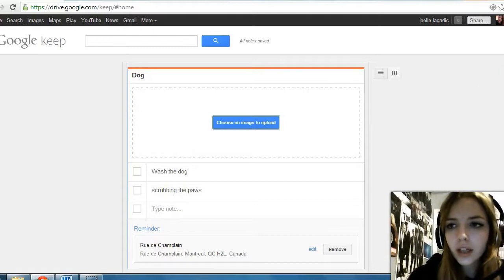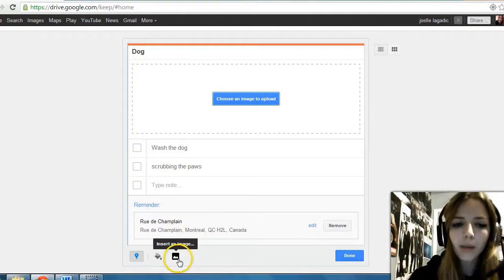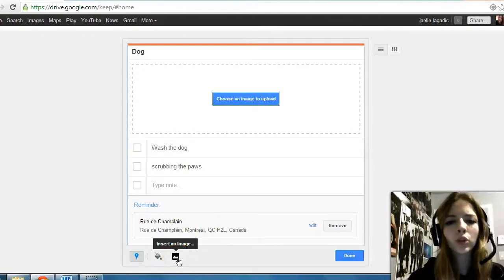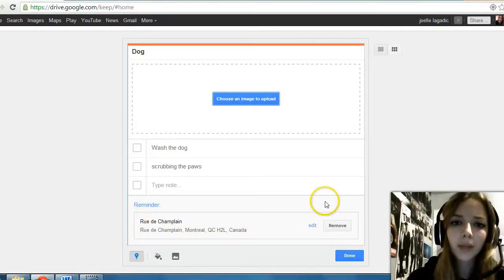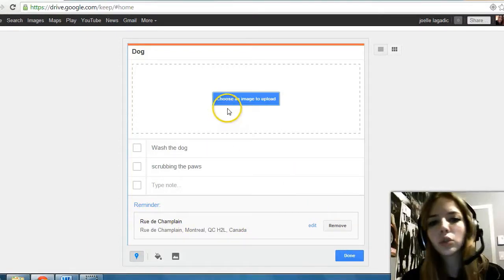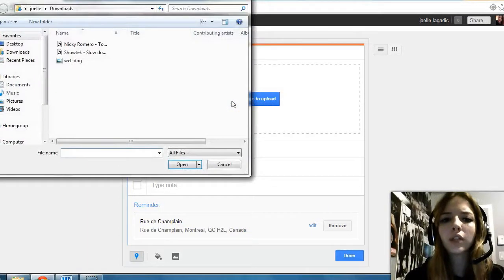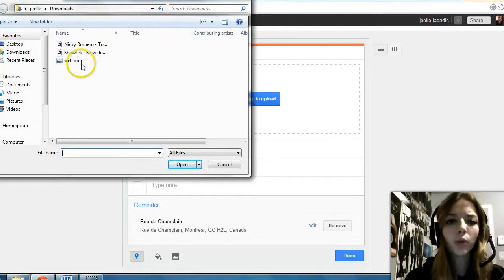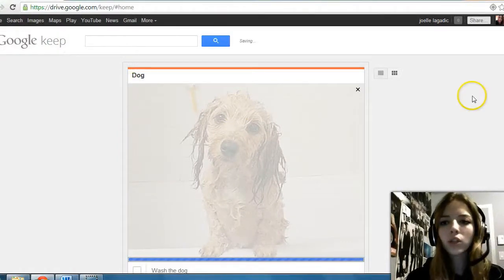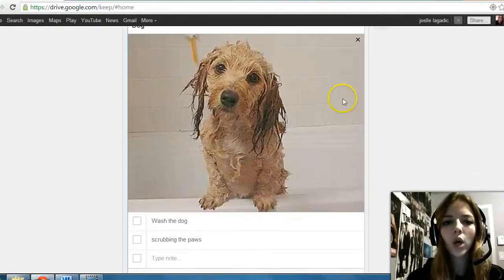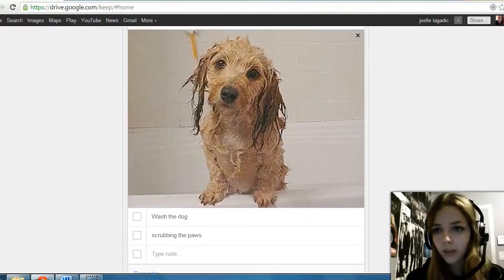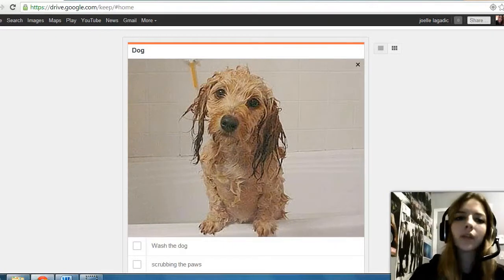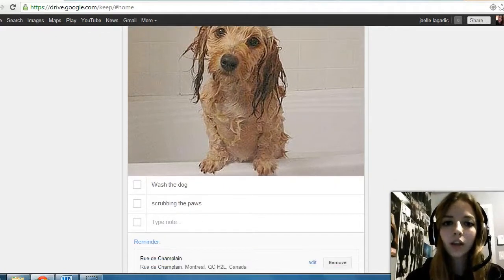So all you have to do is click on the little mountains here. It says insert an image when you put your cursor on top of it, and then you'll see that the rectangle gets bigger. Once it does get bigger, all you have to do is choose an image to upload, and once you do click on that, you'll see that your documents will open up, and you just have to find where you've saved that image. So I click on wet dog image right here, and you'll see that the dog is loading. There you go, and you see this giant picture of a dog taking a bath right now. So that would be a reminder for me to wash the dog.